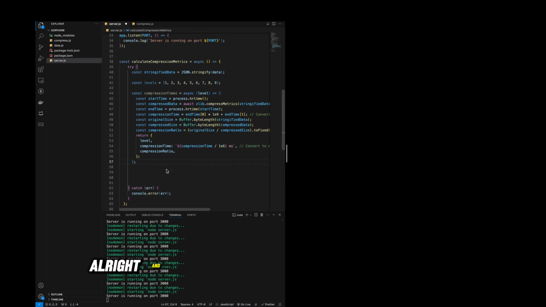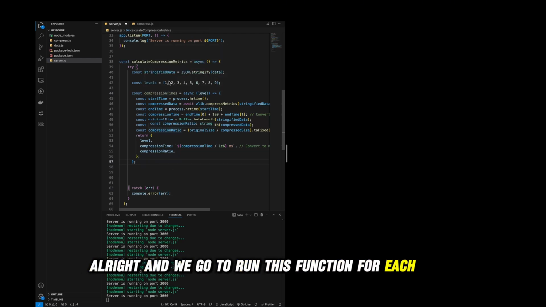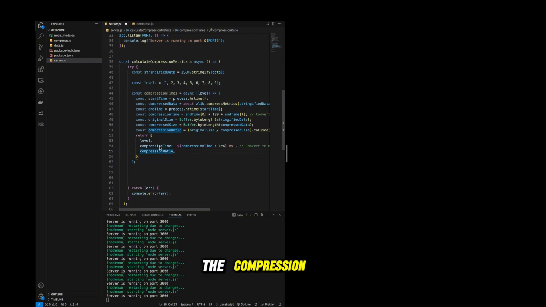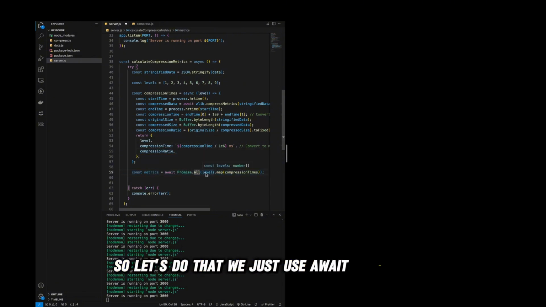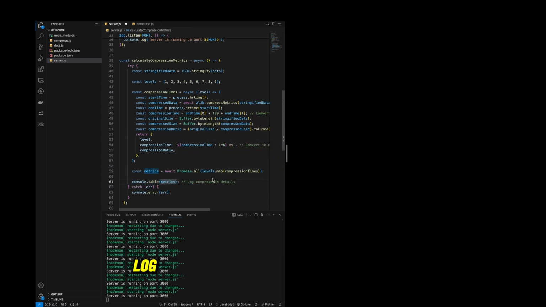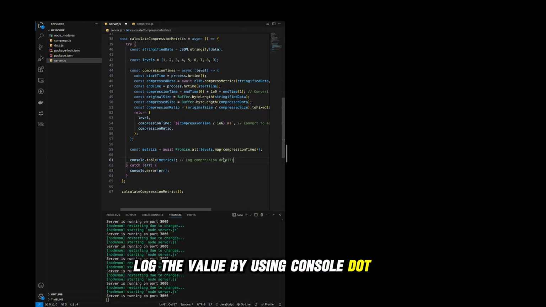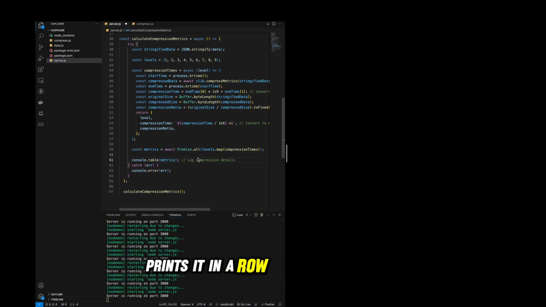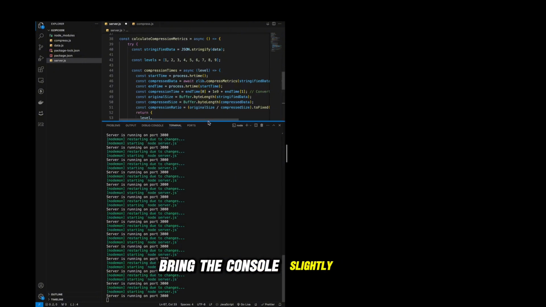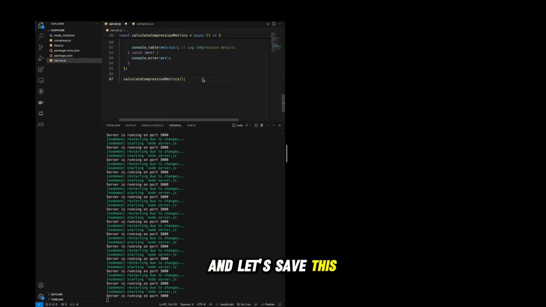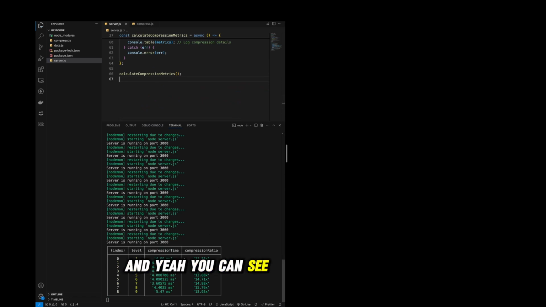All right. And we're going to run this function for each level so that we get the values, the compression time and compression ratio for each level. So let's do that. We just use await Promise.all and run it for each level. And then I'm going to console log the value by using console.table. So console.table prints it in a row and column format, so it's more readable. All right. And I'm already invoking the function here. So let's just save it and you should see the results down below. So I'll just bring the console slightly higher and let's save this. And yeah, you can see the table right below.